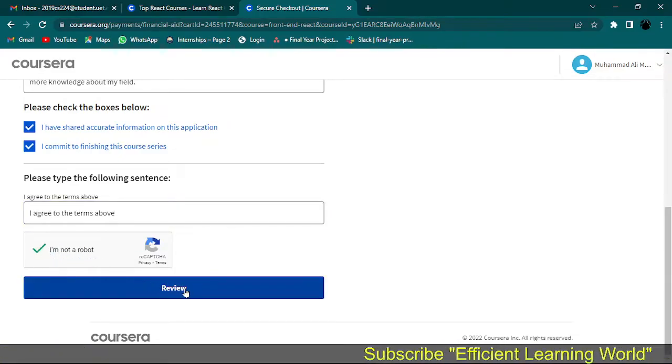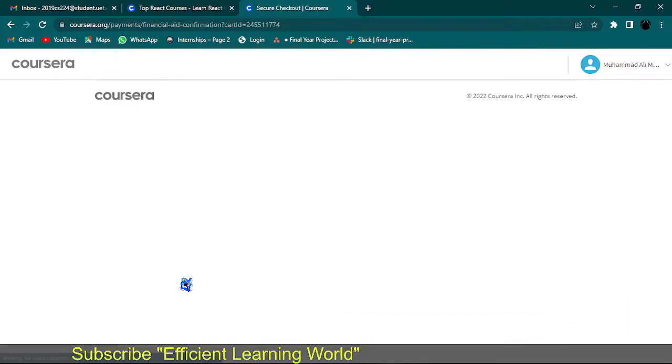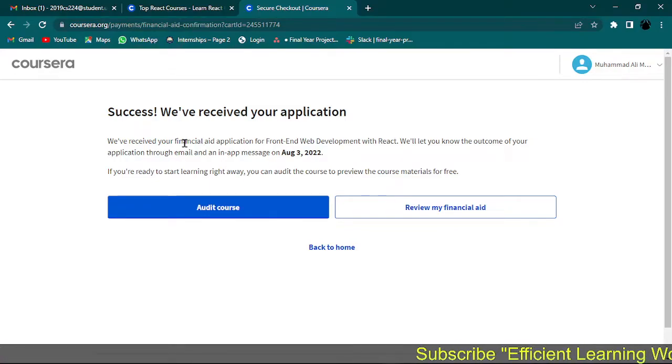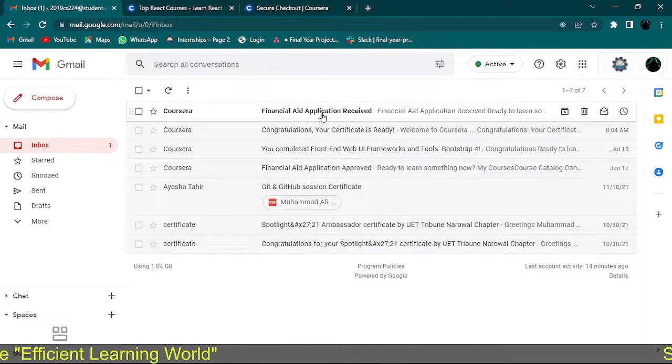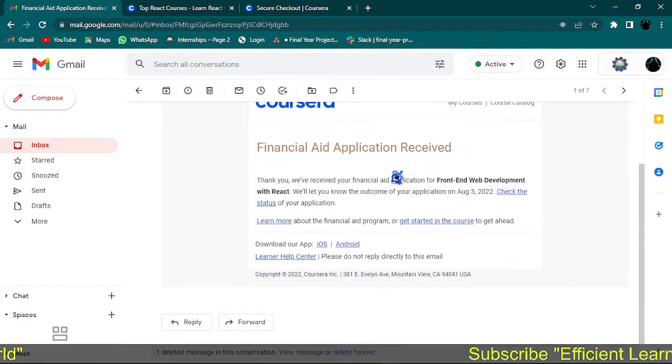Okay, so I am not a robot, and then review, and after completing the background information and application questions, just click on submit application. This shows that you have successfully applied for this free course. Coursera will take about 15 days, and on 3 August Coursera will mail me whether I am eligible for this free course or not. Okay, so I will also get a mail from Coursera that Coursera successfully received my financial aid application.